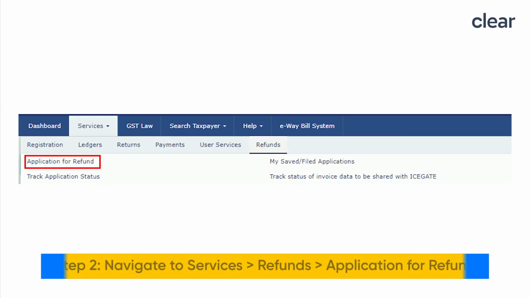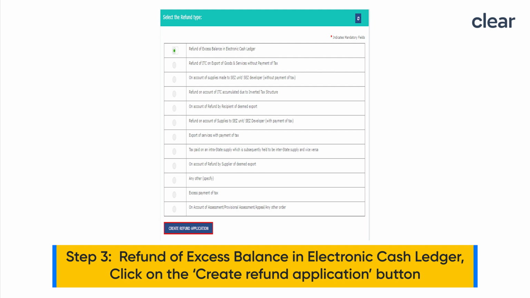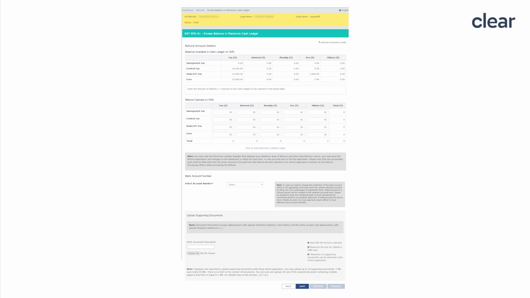Step 2. Once logged in, navigate to Services, then Refunds, then click on Application for Refund. Step 3. On the Select the Refund Type page, select the reason as refund of excess balance in electronic cash ledger and then click on the Create Refund Application button. Step 4. The GST RFD-01 excess balance in electronic cash ledger page gets displayed. Note that the balances available in the electronic cash ledger will be auto-populated in the Form GST RFD-01.